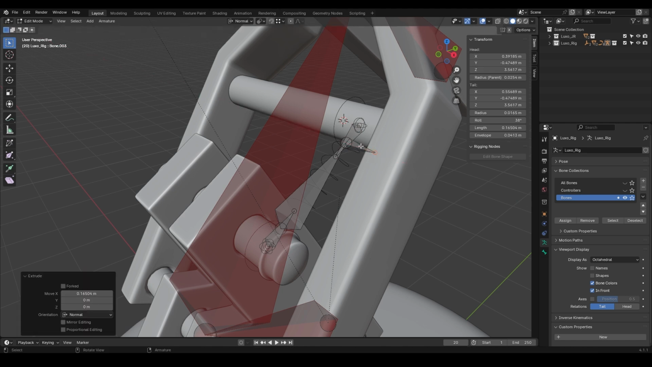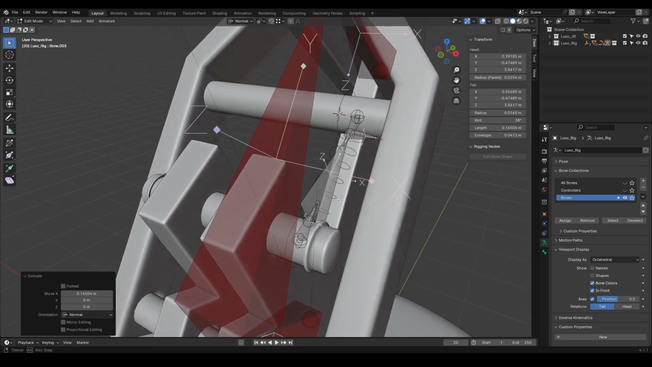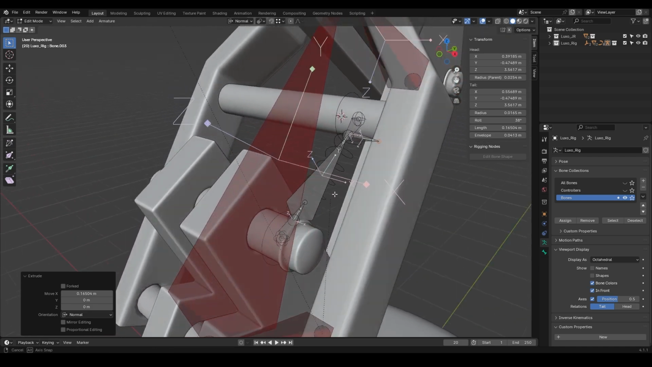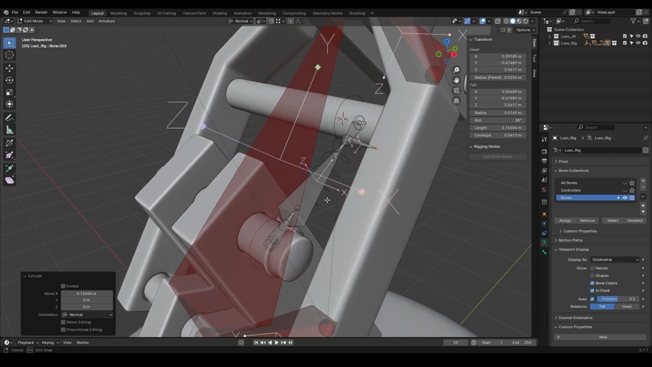Alright, now that all bones are placed, I go to the Data tab, turn on axes, and check their roll values to make sure they're correct. Okay, looks like there's no problem. So, I turn off axes.